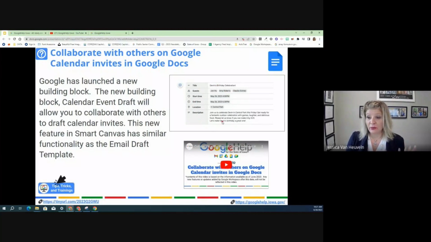Okay, great. Now we can share that document with that new building block, calendar event draft, collaborate, work on it together. Awesome, right? Well, now you can just click on the little calendar icon and then it will open it up in calendar, and then all you have to do is save and publish. There are some hiccups with this one I did come across. I believe Google will fix them. Not that it's a bug, but it's just something you need to be aware of.